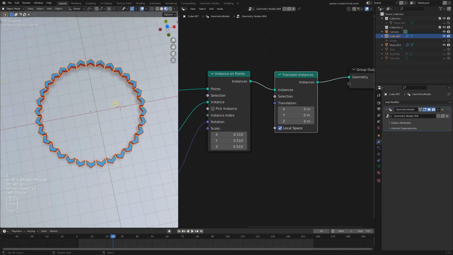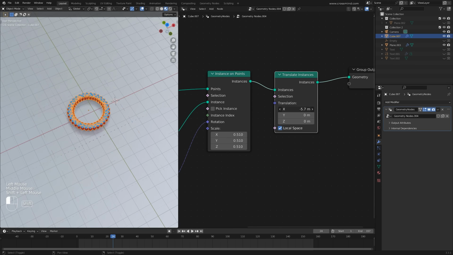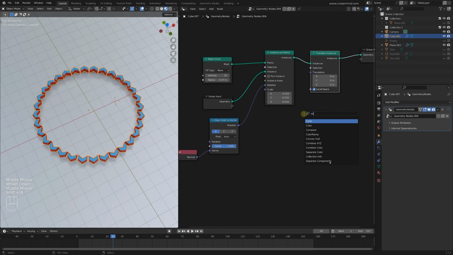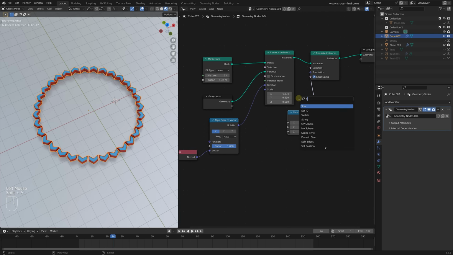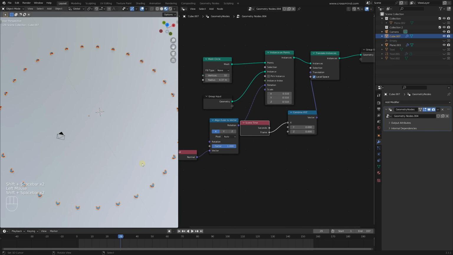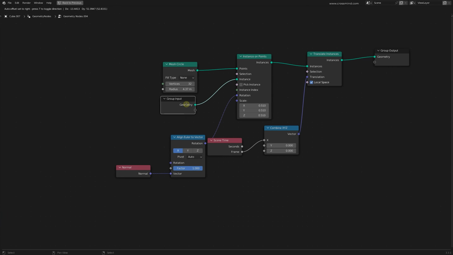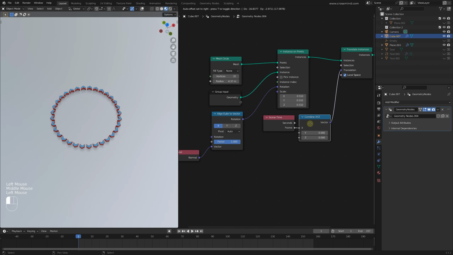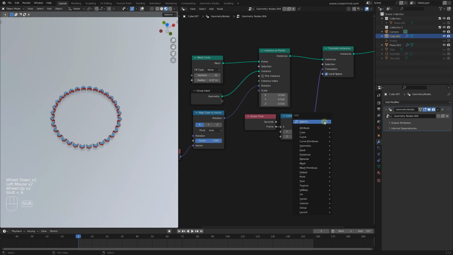So without much effort, we have a nice radial array of an object, and we can control the animation of it by bringing in combine XYZ, separating these axes, and plugging the scene time into the x-axis. So we have a progressive animation, kind of like a ripple effect going on here. So with fewer clicks, very minimum nodes, you have something which you would be struggling with if you were creating this with modifiers.